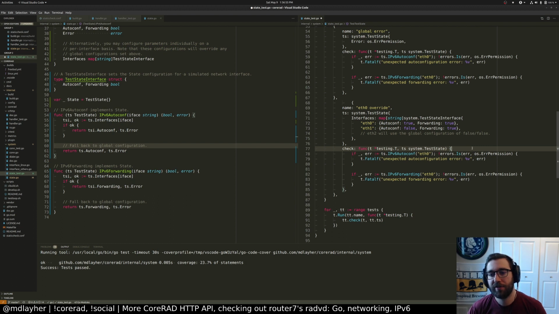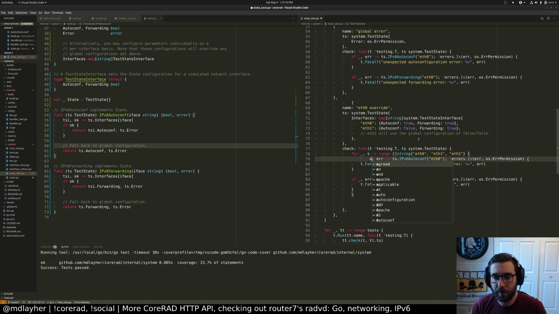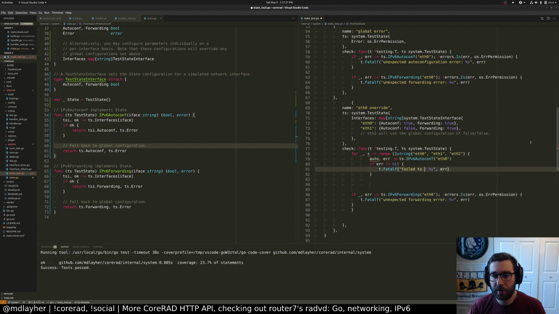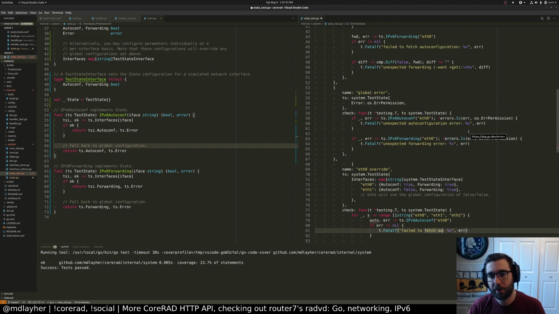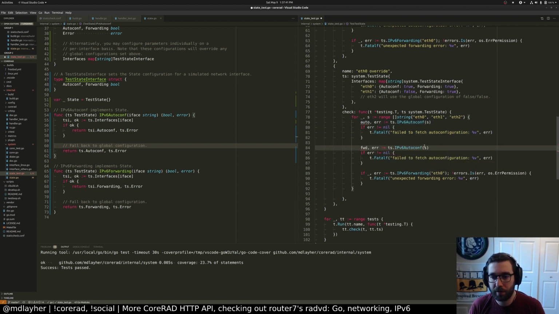So now what we want is, I feel like we could probably tidy this up a bit. So given a string within the array of strings, which is eth0, eth1, and eth2, we're going to verify the auto configuration state and the forwarding state for all of them. So t.Fatalf, failed to fetch auto configuration. This is going to take the interface name as a parameter, and we'll do the same thing for the forwarding state. Failed to fetch forwarding.